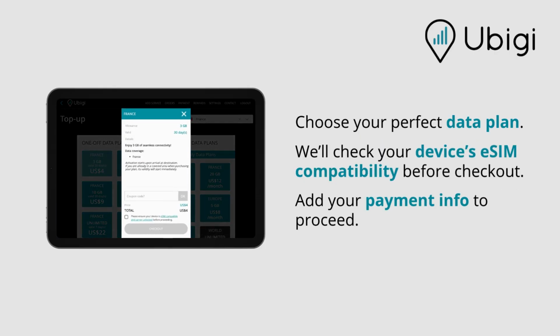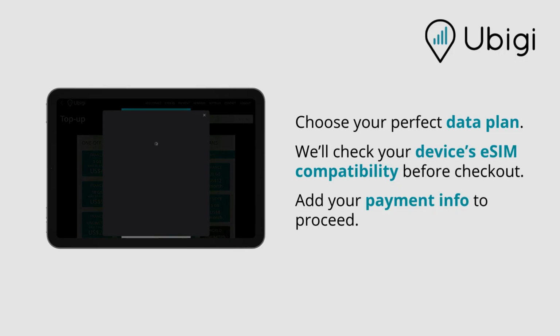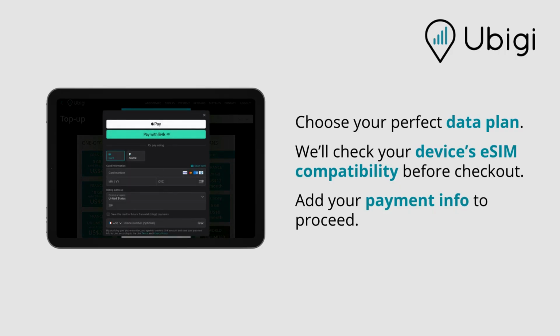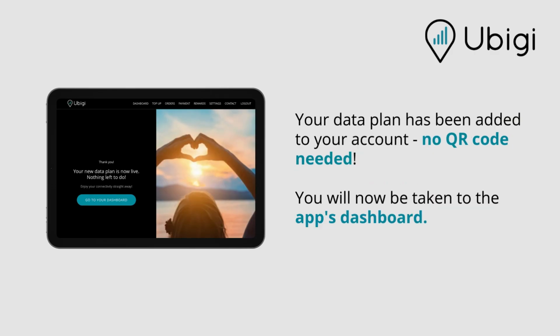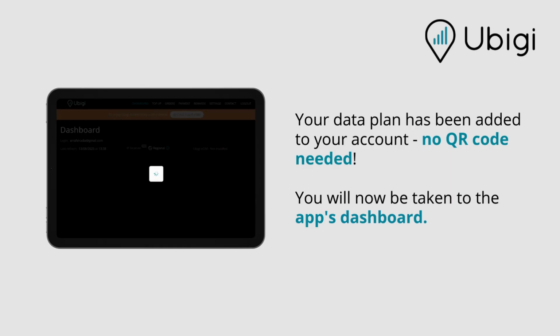Choose your perfect data plan. We'll check your device's eSIM compatibility before checkout. Add your payment info to proceed. Your data plan has been added to your account, no QR code needed. You will then be taken to the app's dashboard.